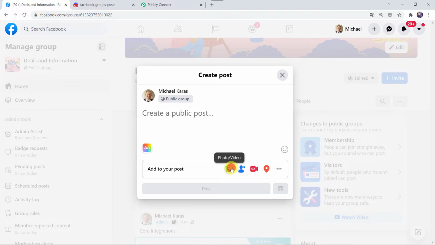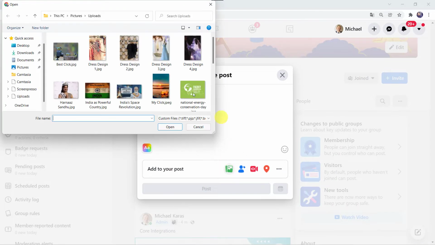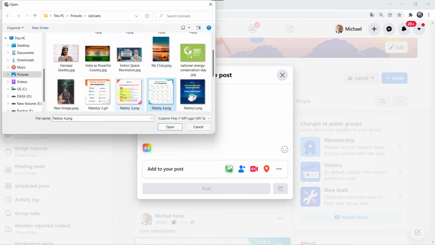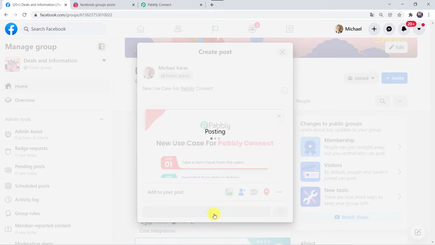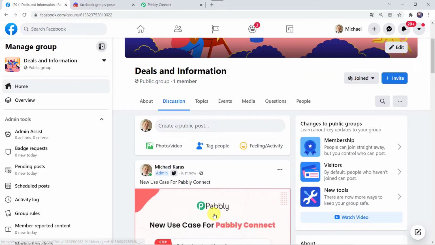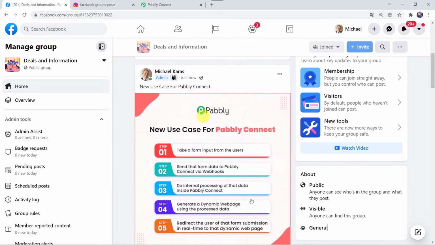Okay, I'm just going to select some of the images from my system. Okay, and let us select this particular image. And I'm just going to give the caption as new use case for Pabbly Connect. Okay, and let's click on post. And here we can see that a new post has been created.